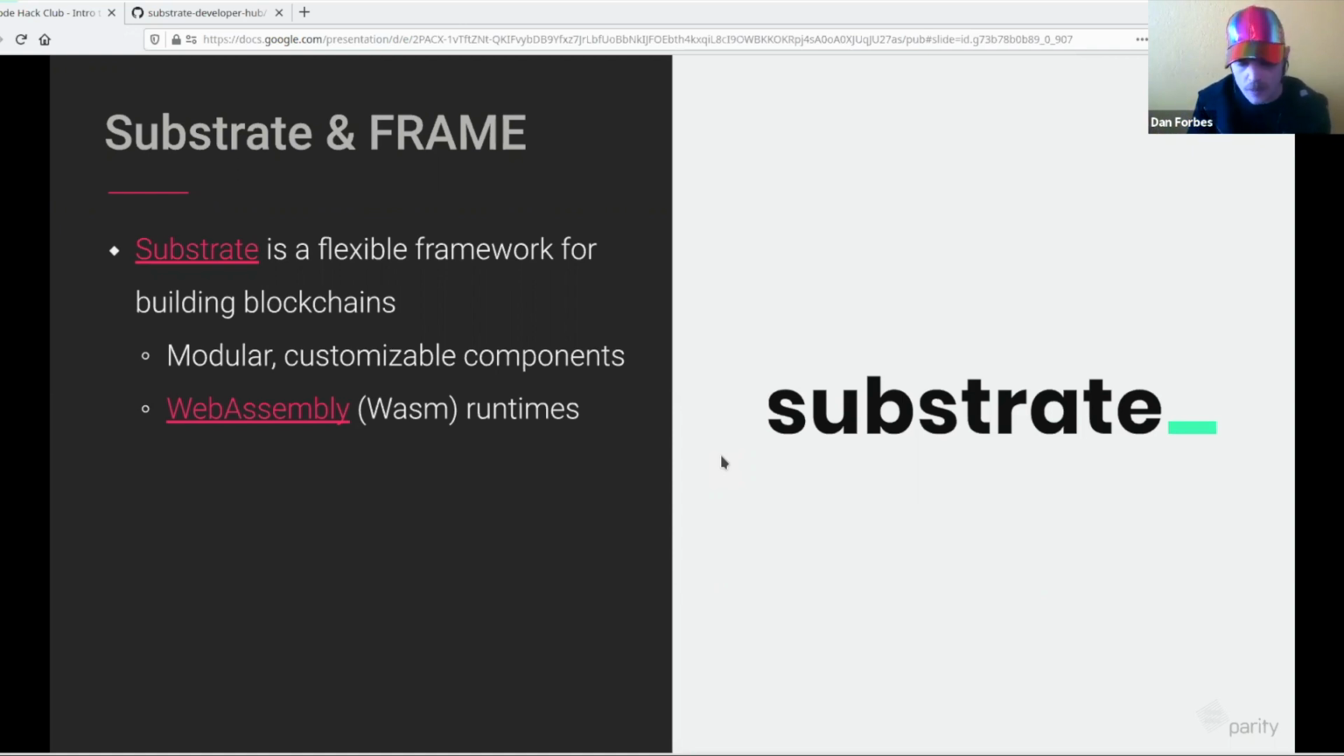So I'll talk a lot more about what a runtime is. It's a very important part of a blockchain, but I just want to make sure we're all on the same page about what WebAssembly is, which is a portable binary format. So you compile code to WebAssembly. You can compile C++ code to WebAssembly. You can compile TypeScript to WebAssembly. You can compile Rust to WebAssembly. But WebAssembly is a portable binary format.